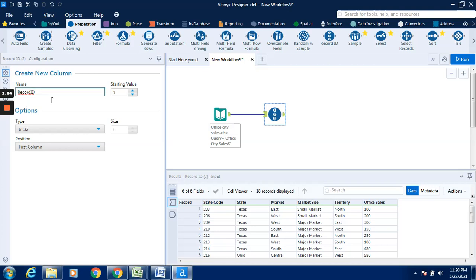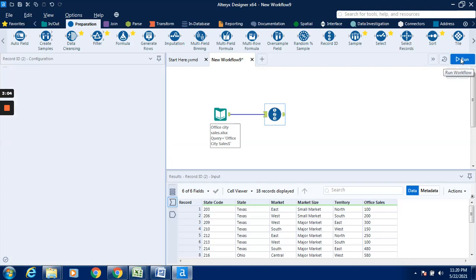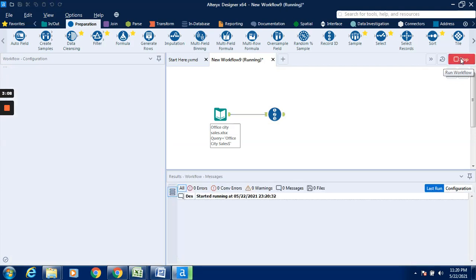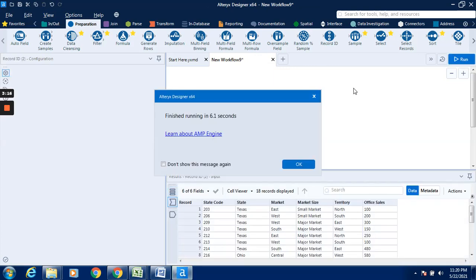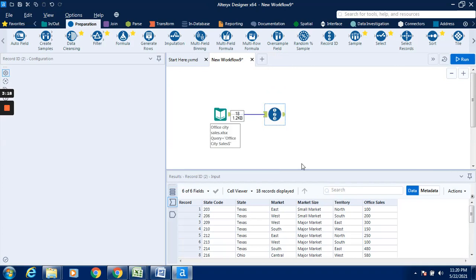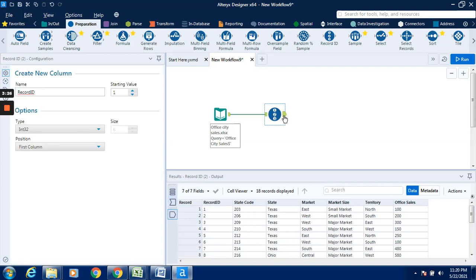So we have to create a new column with the name Record ID, which can be displayed over here, and the fields are going to change from 6 to 7. And click on Run. Now click on the output anchor of the Record ID. Now over here we can observe that each and every row is provided with this particular ID.